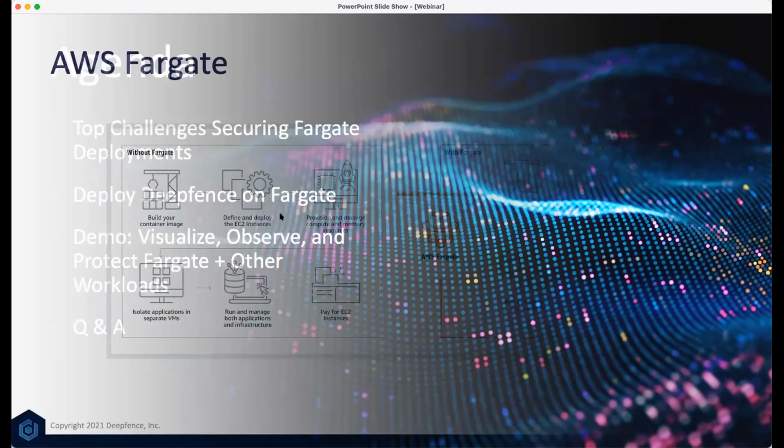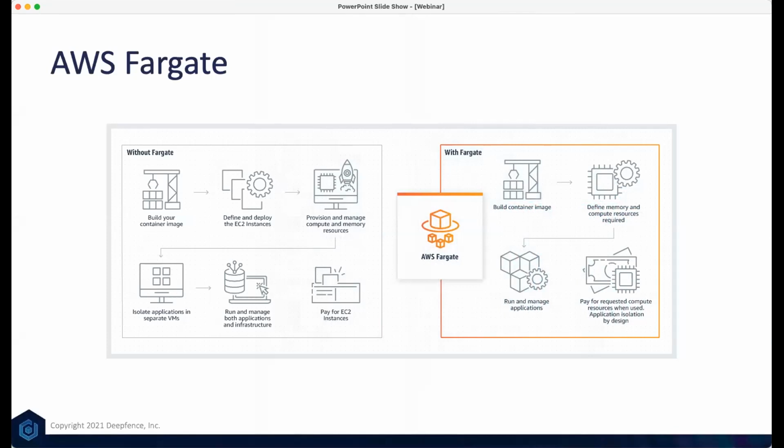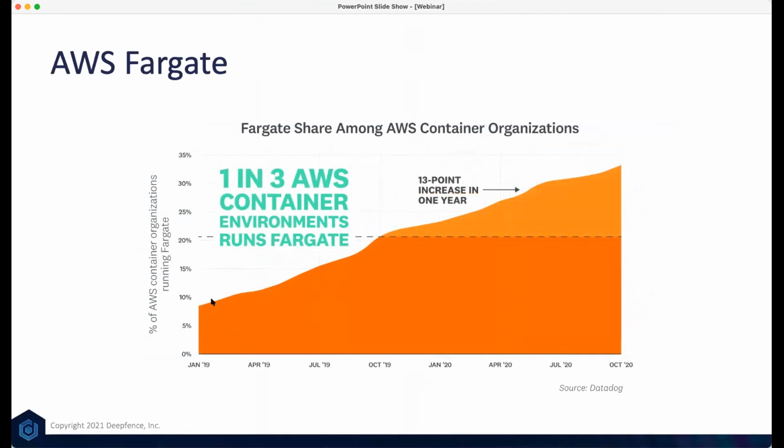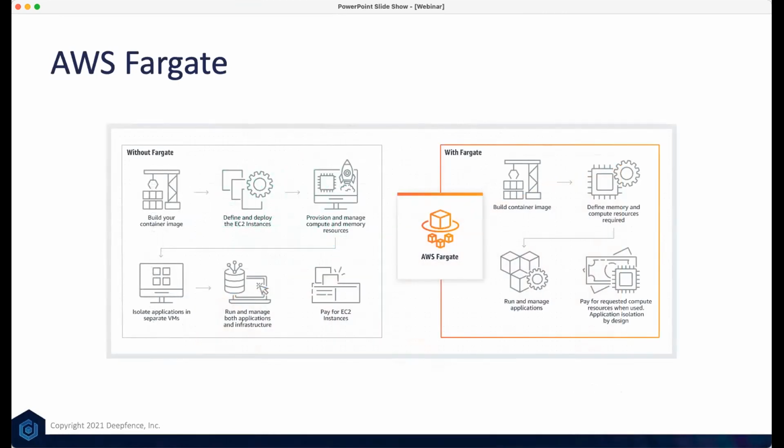Let's talk about Fargate. AWS Fargate is a serverless compute engine for containers that works on both Elastic Container Service and Elastic Kubernetes Service. It's one of the most popular serverless platforms out there today. It is now used in nearly 1/3 of all container environments running in AWS. Fargate provides a compelling value proposition by letting the end user focus on building and deploying applications rather than provisioning, managing, and patching infrastructure. With Fargate, users only need to pay for the resources required to run their containers rather than over-provisioning and paying for the overhead of a full virtual machine.